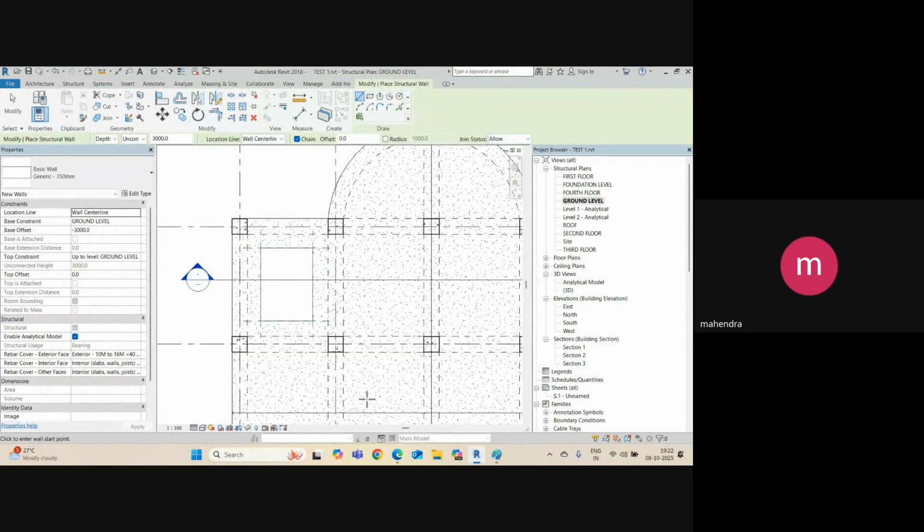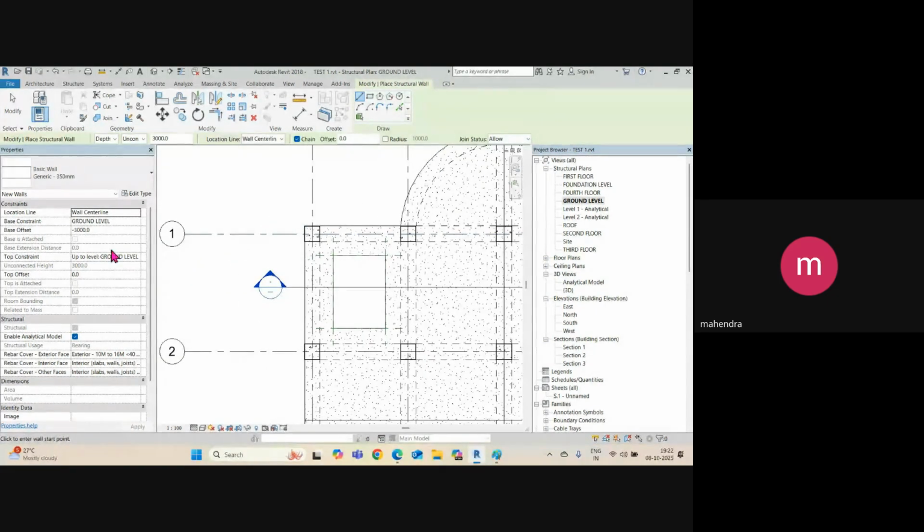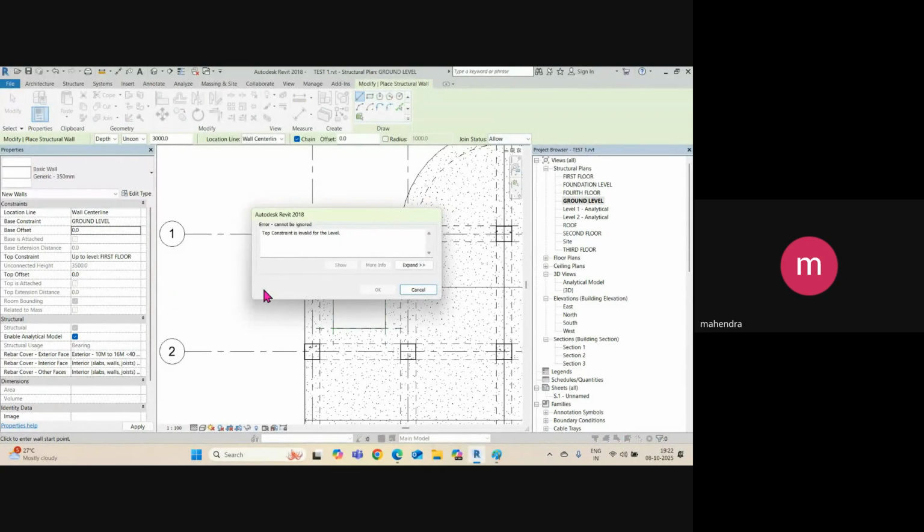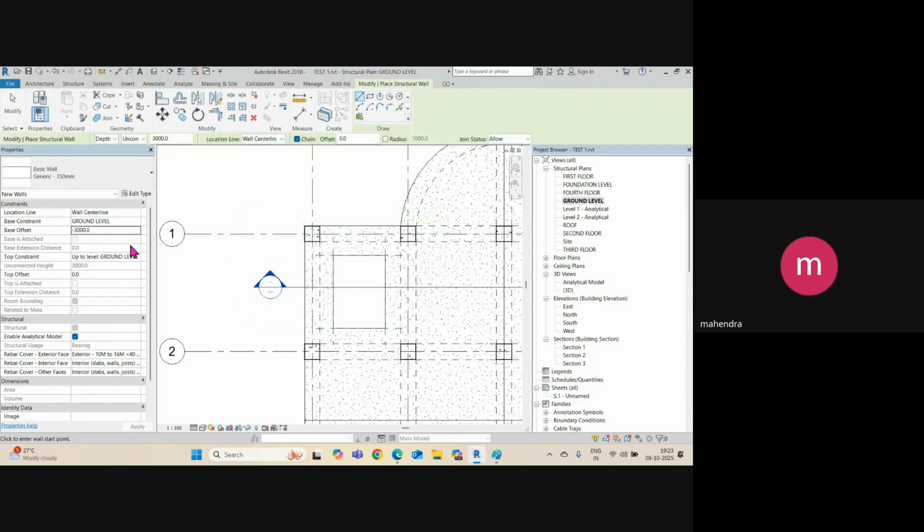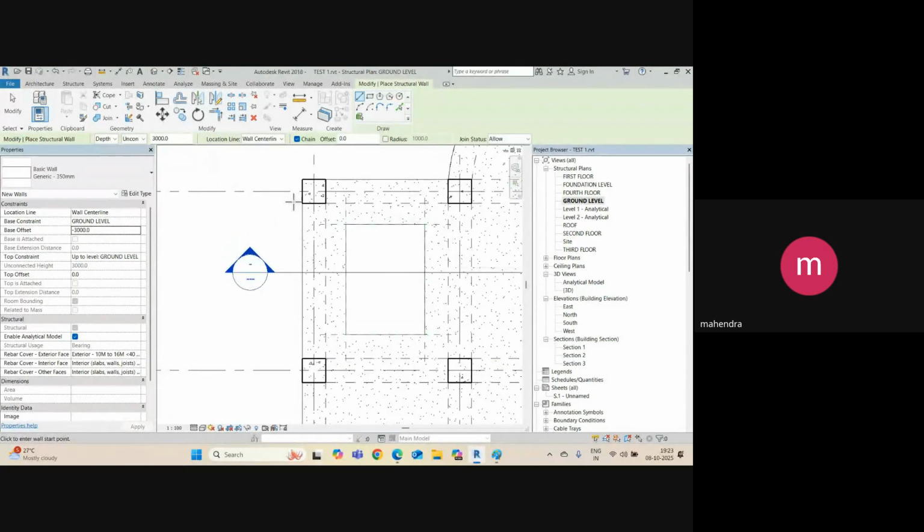Then you need to add it at the ground level. For the wall, you can see the base constraint is ground level, and for the top constraint I want to add first level. The base offset is the same thing as we saw for the column: if you want to offset below the base, you have the option here. By default it is 3 meter, so I will keep it at 0. We can adjust later.